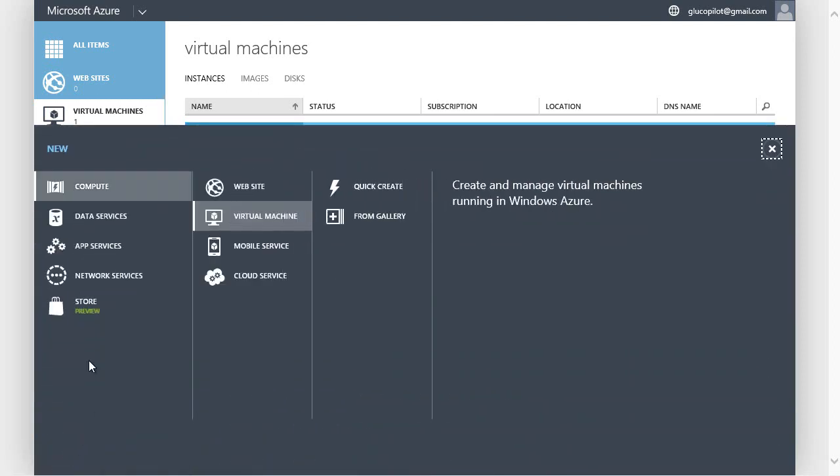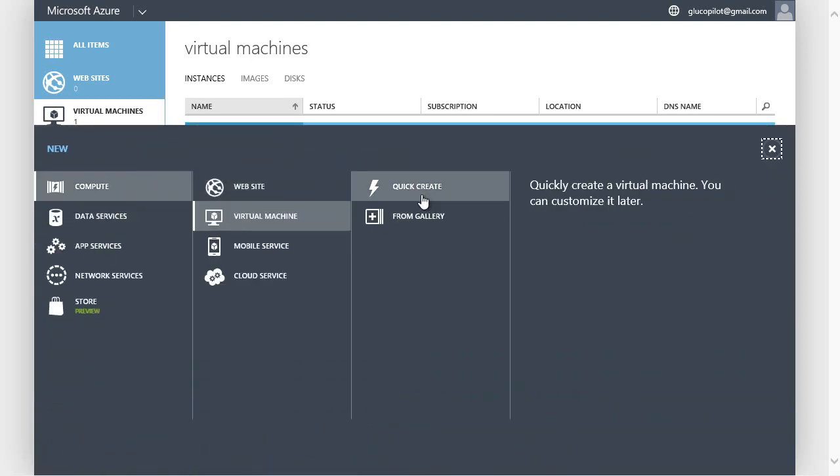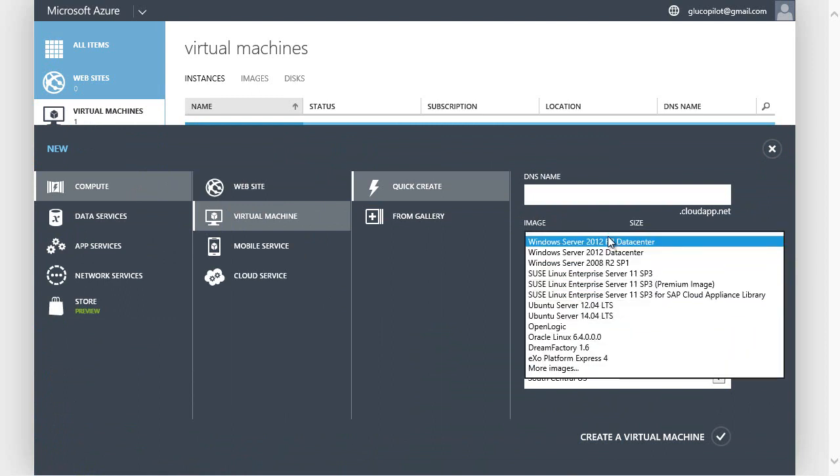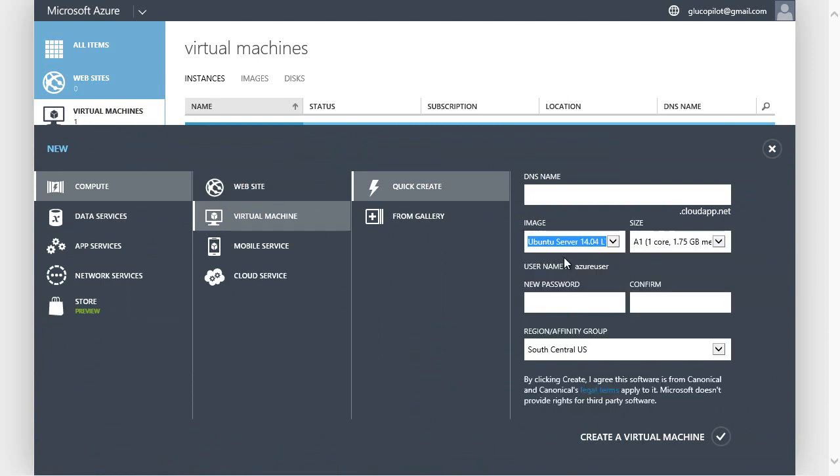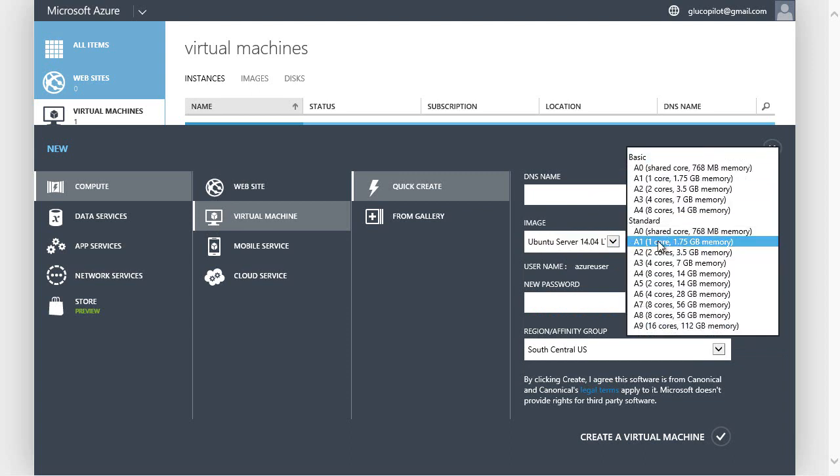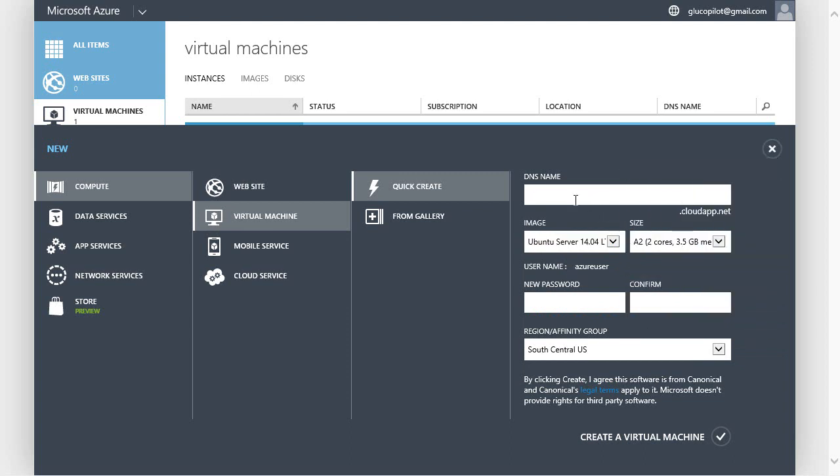I'll click New, Virtual Machine. I can do a quick create. I'll pick a new Ubuntu server. Let's go and create a new Ubuntu server. We'll give ourselves two cores. This is my Linux VM.